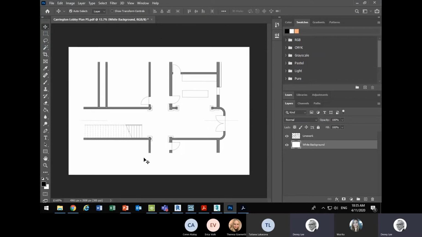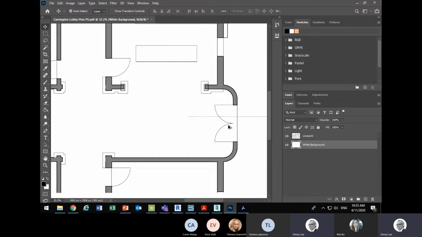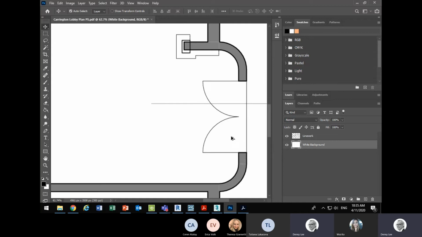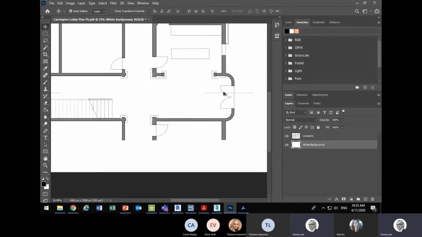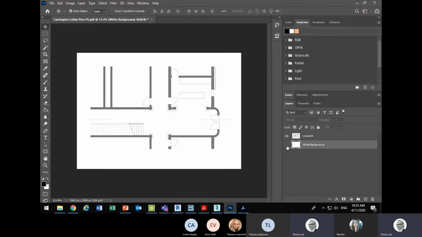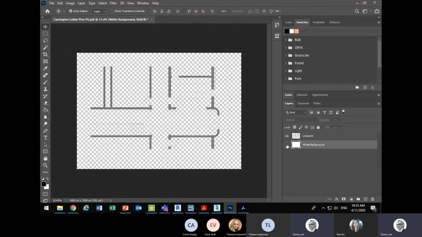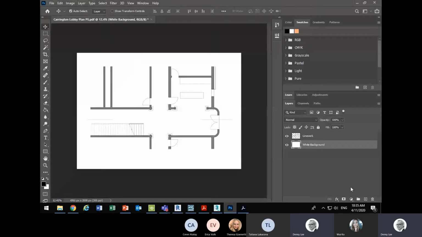And that really doesn't affect the way it's going to print, but it makes it a lot easier to look at on the screen. Right, so we can see the lines more clearly there because it's easier to see them against the white background than it is against the checkerboards. All right, you can always toggle it on and off as well. And then I'll just go and add a new layer, and I'll call this floor.